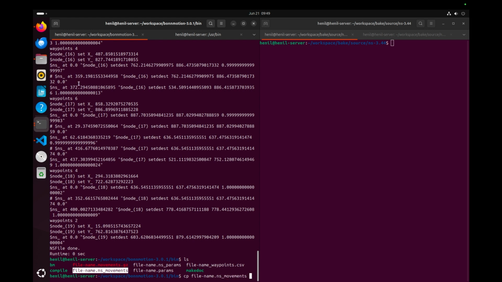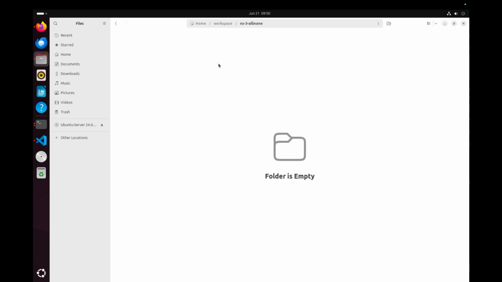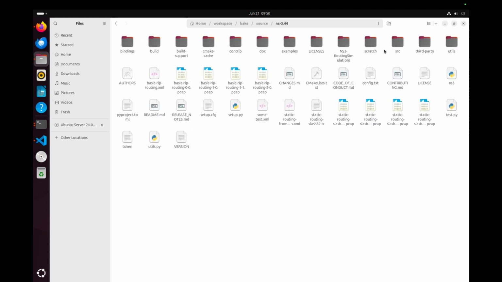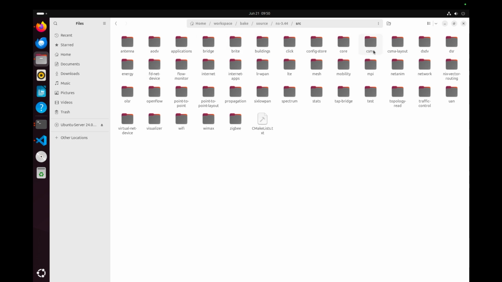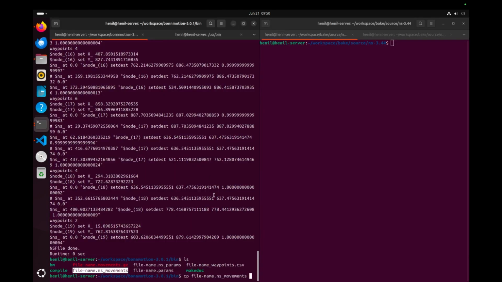So we copy this .ns-movements file. If I show you, in the workspace folder itself, we are currently inside the bin folder, and in the workspace I have this ns all-in-one, I have this bake folder, under source I have this NS-3.37, and under this src we have something called mobility, and inside mobility we have something called helper. So we want this file to be here, so we can copy that file using the GUI, but we can also do it using a command.